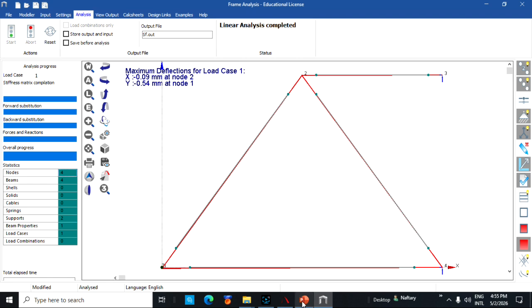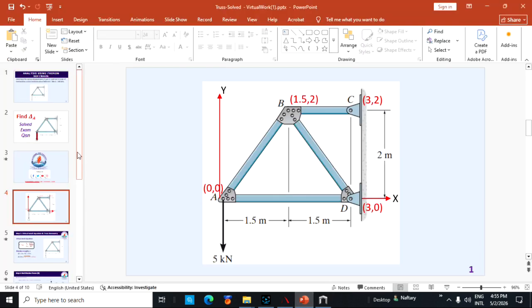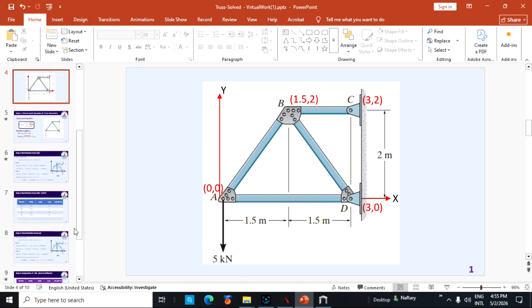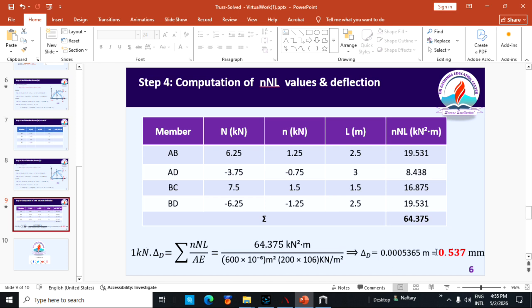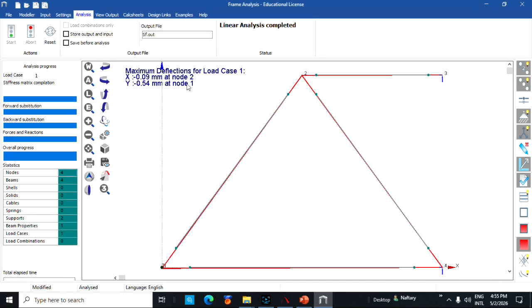And if you remember the example that we had, this one is available on YouTube. We were able to determine the deflection as 0.537, which is 0.54, rounded off to 2 decimal places. Very accurate, even when we do it with the software. So it's as easy as that.